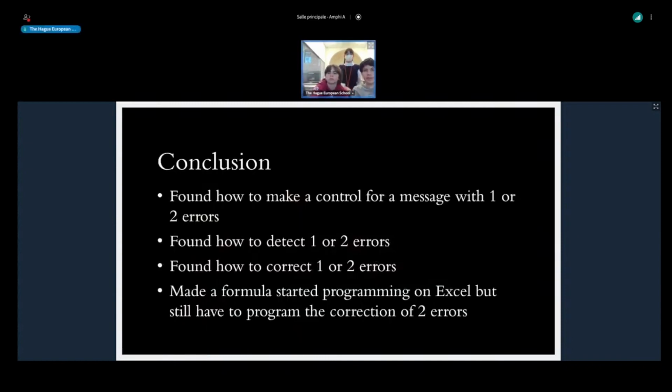Our conclusion. So we found out how to make a control for messages with one or two errors. We found out how to detect one or two errors and also how to correct them. We have also made a formula to start a program on Excel, but we still haven't done the correction for the two errors.